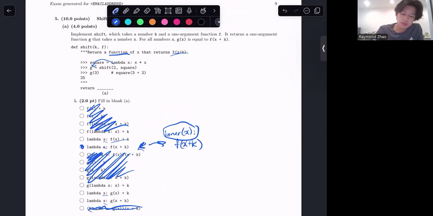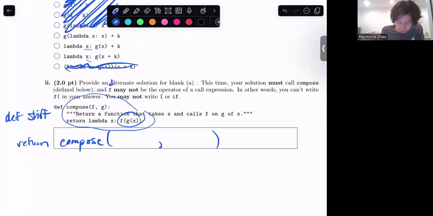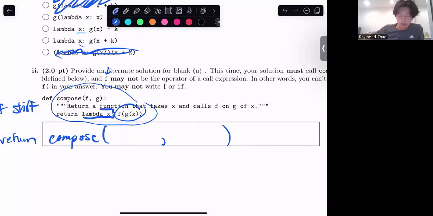So return a function that takes a single x. A function. And compose does that for us. So compose gives us a function that takes x. We just have to slot in the right f and the right g. Well, I know the thing that we have to do to the g is shift x by k. So my g should be like a function that shifts by k. And my f, do I have to do anything with that?